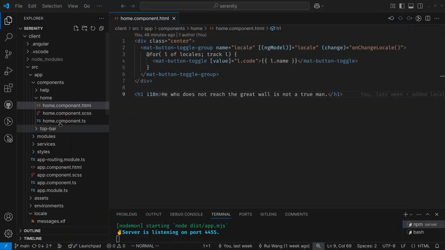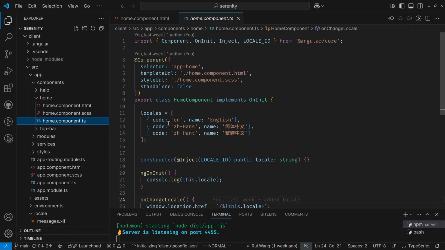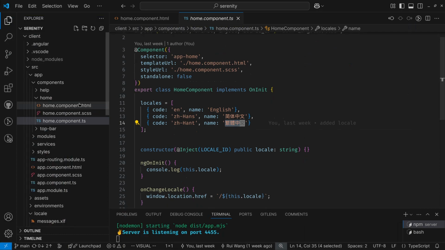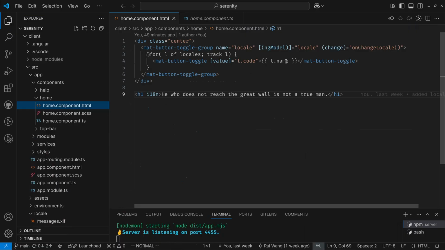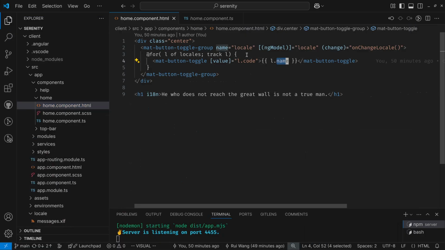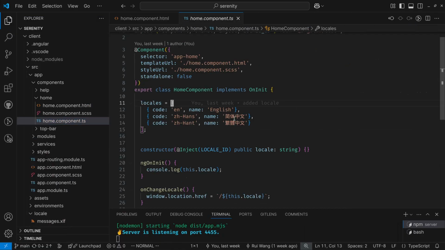On my home page, I defined locales. It's an array of my 3 languages. There's code and name. The code obviously has to match the language code. If you don't know the language code, you check it online. It should be fairly straightforward. And then you have a display. Display English, display in Chinese. Obviously, you need to be able to input these languages. Once you create this array, you assign this array to that language toggle. The value is obviously the code, and the display is obviously the name. So you display them in their respective languages, English, Chinese, and the value is your language code.